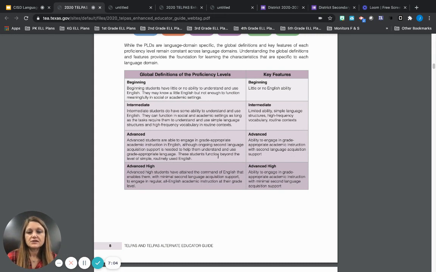For an advanced learner for language proficiency, they're able to engage in grade-appropriate academic instruction in English, although ongoing second language acquisition support is needed to help them understand and use grade-appropriate language. These learners function beyond the level of simple, routinely used English that you would see with an intermediate learner. So overall, the advanced learner has the ability to engage in grade-appropriate academic instruction with second language acquisition support still needed.